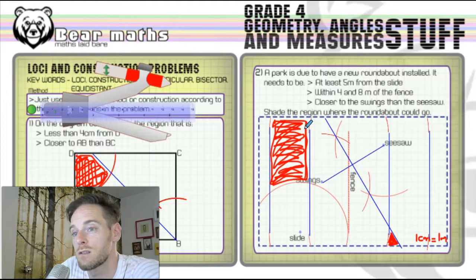So hopefully it's all made sense to you. I know it's a time-consuming process, but it's all about practice, isn't it? Get yourself a pair of compasses, protractor, pencil, rulers, get all your mathematical equipment and do it.